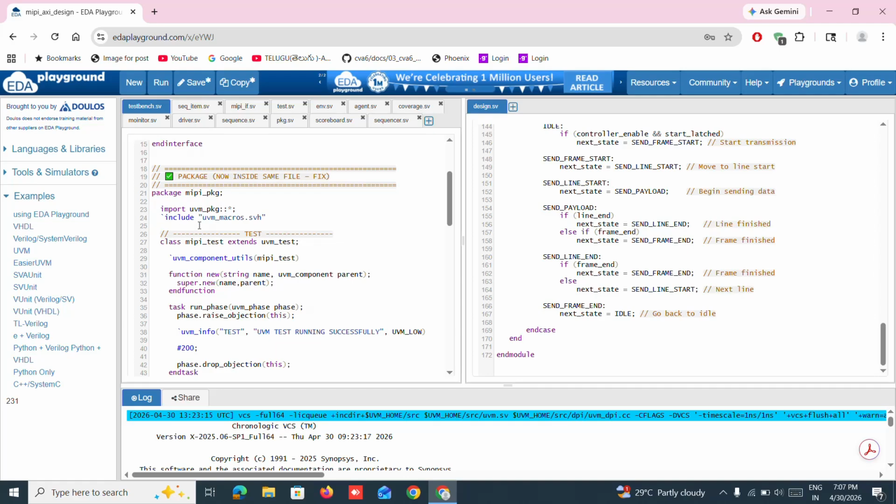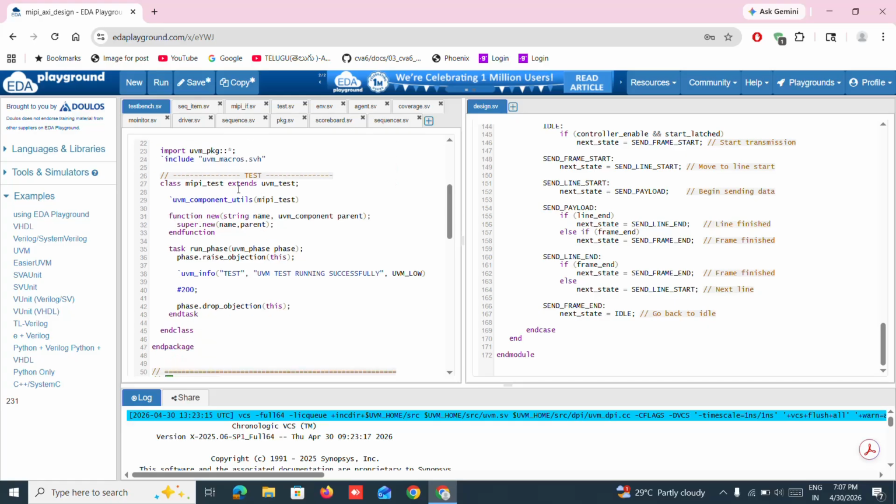In that package we are importing that. So we import the UVM package, scope resolution star, and include uvm_macros.svh. So what is the test we are doing here? We test under the UVM test. What is the test we have started? We are starting our test in between the phase raise and drop objections.